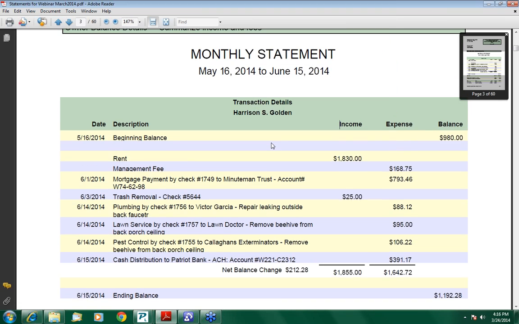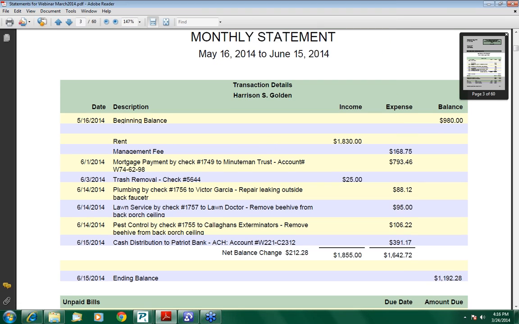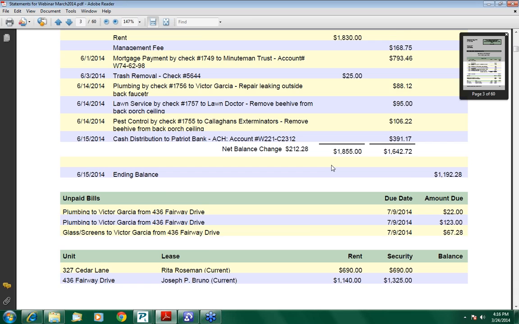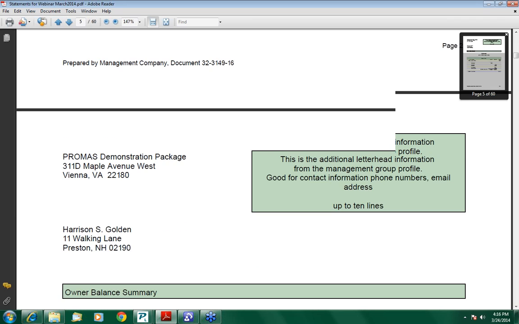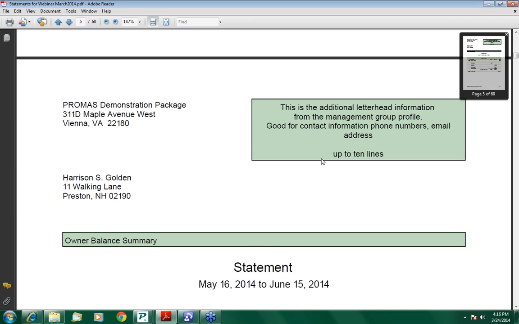Okay, so this one has income and expense, but this is consolidated. The $25, because it's a balance details with the two columns, still shows as an income as opposed to a negative expense. And then there are the unpaid bills and so forth. Now, in most of the rest of the statements, I didn't include the appendages because what we're after is what the statement looks like.